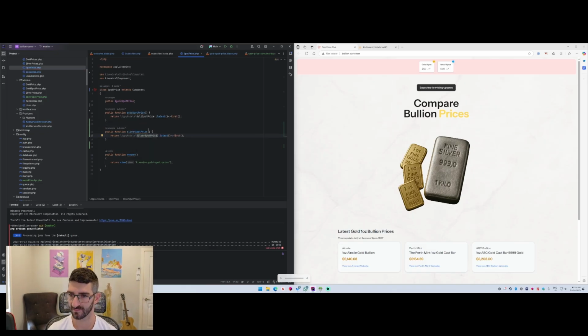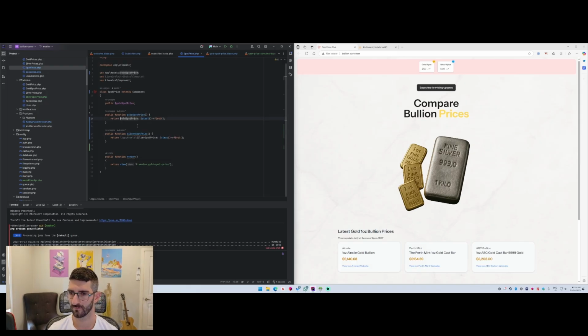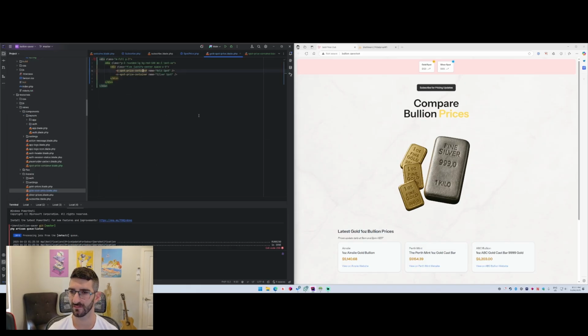Silver spot price. Don't matter, let's replace with qualifier. Okay, if I just now dump this out here, you'll see what we're going to see. So we've got gold spot price and silver spot price. Let's call this on the front end.